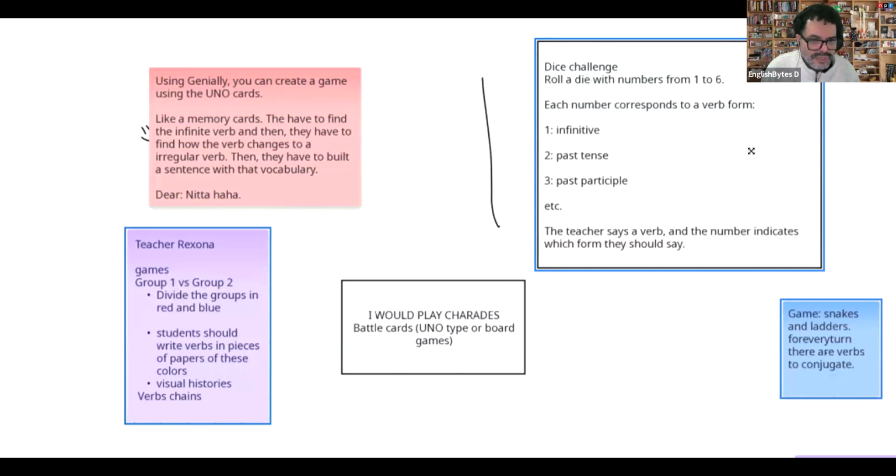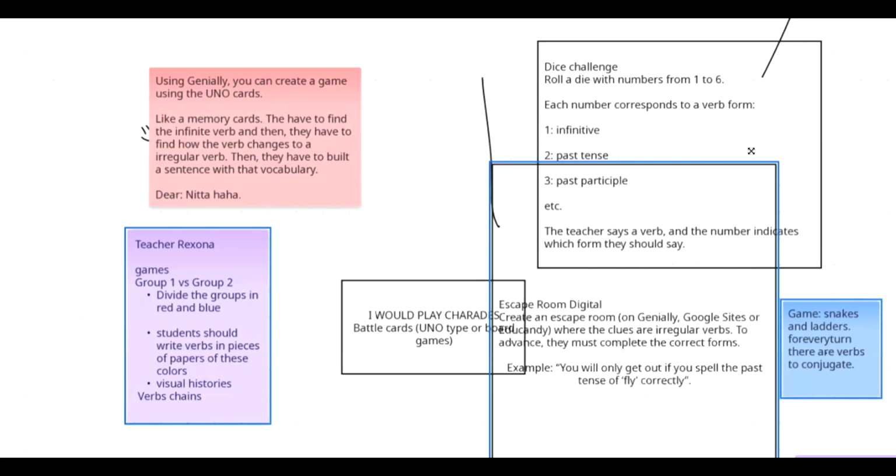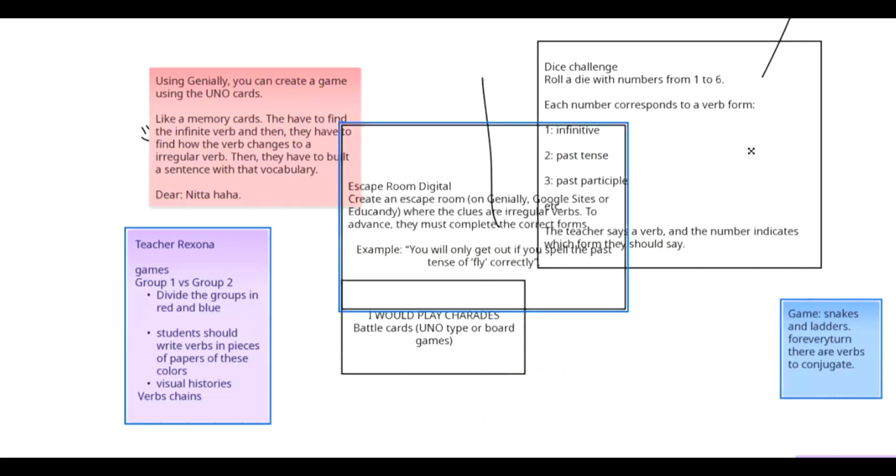Games, group 1 versus group 2, divide the groups in red and blue. Students should write verbs on pieces of paper of these colors. Visual stories, verb chains. I can't see the screen. Yeah, don't worry. I'm just reading it, and you can just look for the video of the class on this part, and it shows the board. If you want, I can explain what visual stories and group 1 versus group 2 mean. Okay, the first activity should consist of group 1 and group 2.